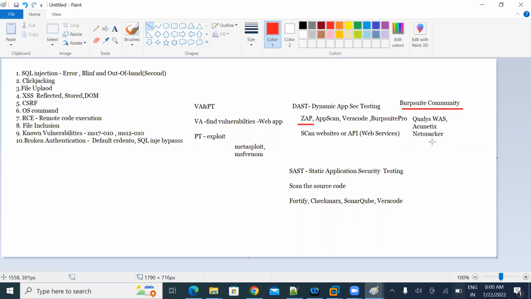And other tools which are licensed tools are AppScan, Veracode, Burpsuite Professional, Qualys WAS, Acunetix, and Netsparker. In case of SAST, all these tools are licensed tools. Fortify, Checkmarx, SonarQube, Veracode, these are all the licensed tools. Minimum cost will be 15 lakhs. If you want to purchase one tool, minimum cost is 50 lakhs, and depending on the total number of targets you are going to scan, they are going to charge up to 1 crore per annum. 1 crore per annum, remember.